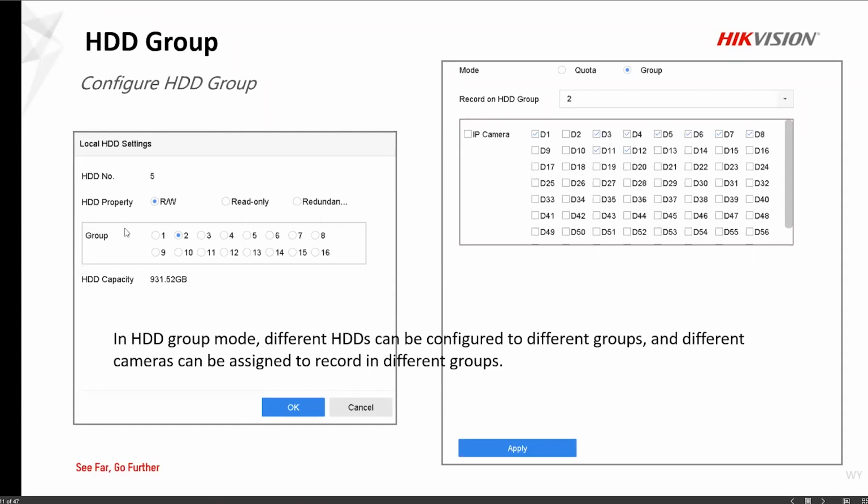In the group mode, the only difference is you are able to categorize cameras into different hard disks. Let's say you have a 6 terabyte hard disk and a 4 terabyte hard disk. You can decide which cameras should record in the 6 terabyte hard disk and which cameras should record in the 4 terabyte hard disk. Like that, you can do it.